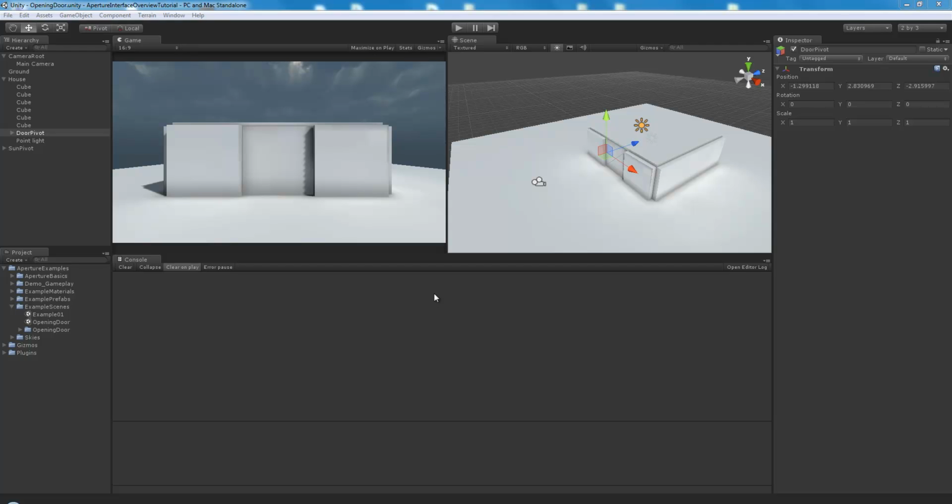In this video I'll show the basic functionality of the Aperture Cutscene Editor while creating a very simple cutscene that involves camera movement along a path and object rotation and spawning an object using an event.